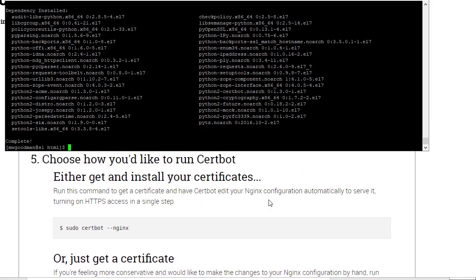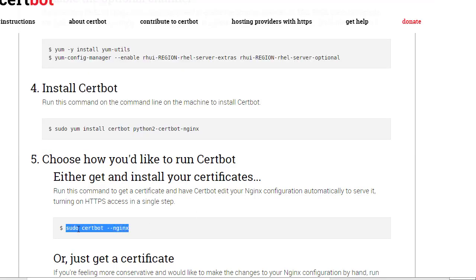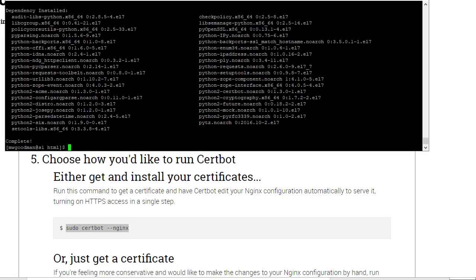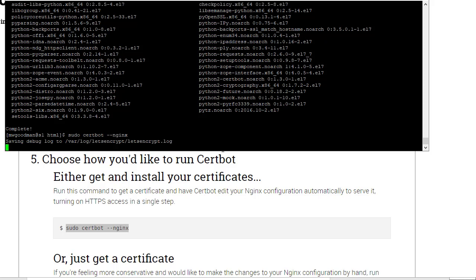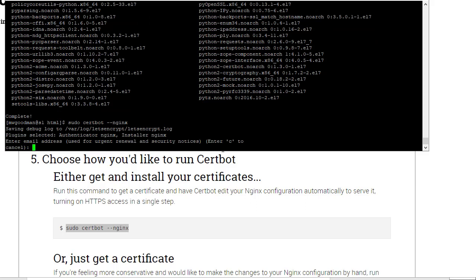So here we can get and install the certificate, or just get a certificate. It's best if you get and install the certificate using this command. So we'll run the sudo certbot nginx. Enter an email address used for urgent renewal and security notices, or C to cancel. You should use your student email address.